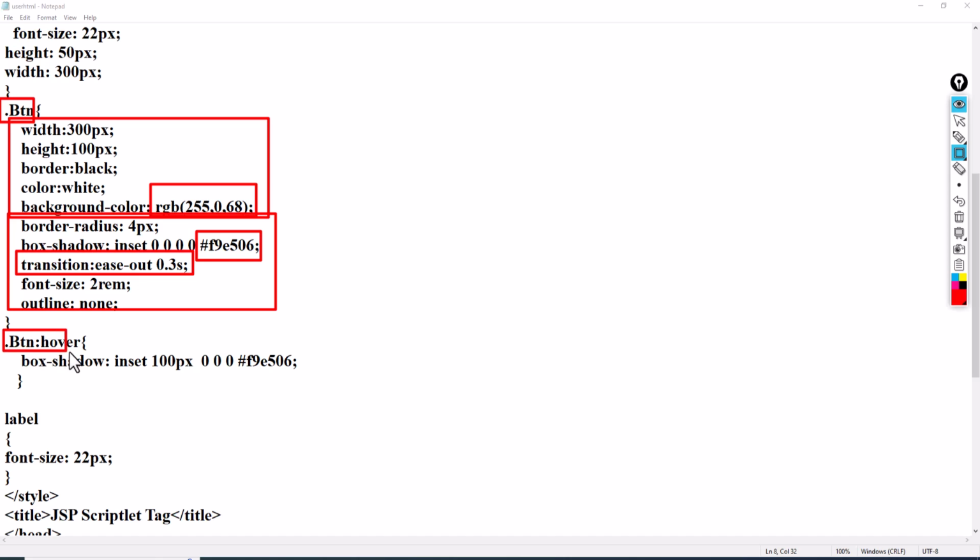So we are going to use a button type hover. Here it is going to show the shadow. Now the inset size is 100 pixel, and the coordinates which we have given previously were 0 0 0 0, but here we are going to reduce. So it is going to start from the starting point up to three-quarters of that particular button. Here also we have specified the same color.